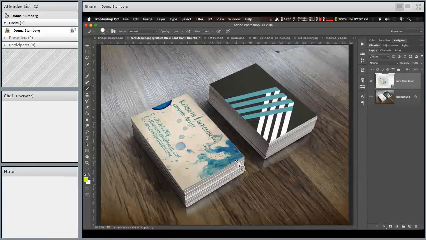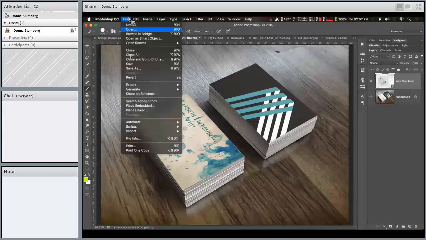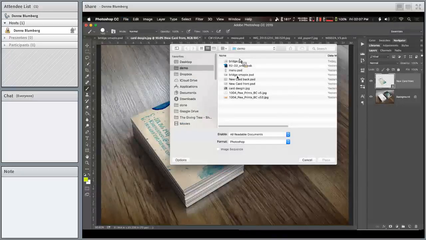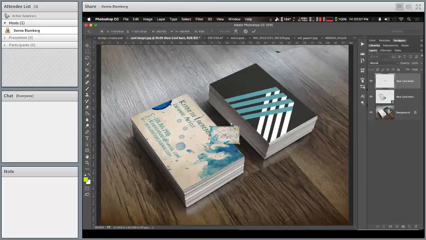But that looks good there. Let's go ahead and do it again and port the other one. And let's do the back, because we want to show off the back of the card too.